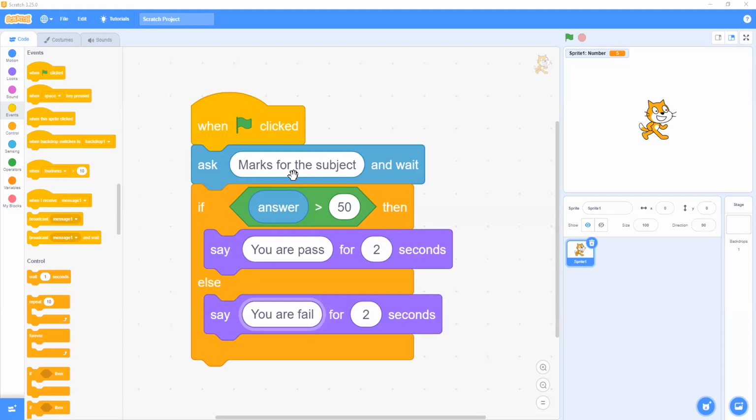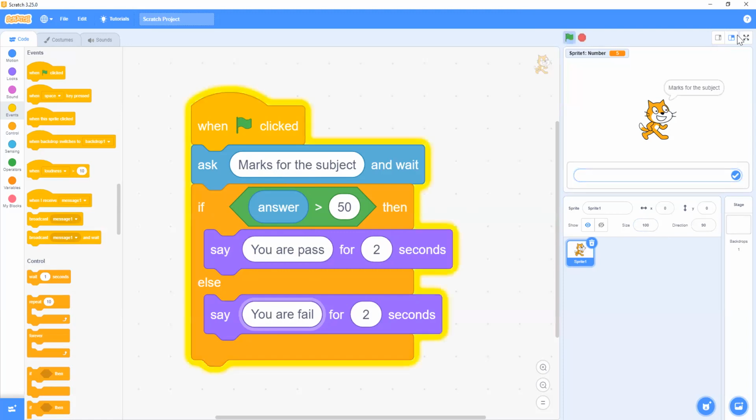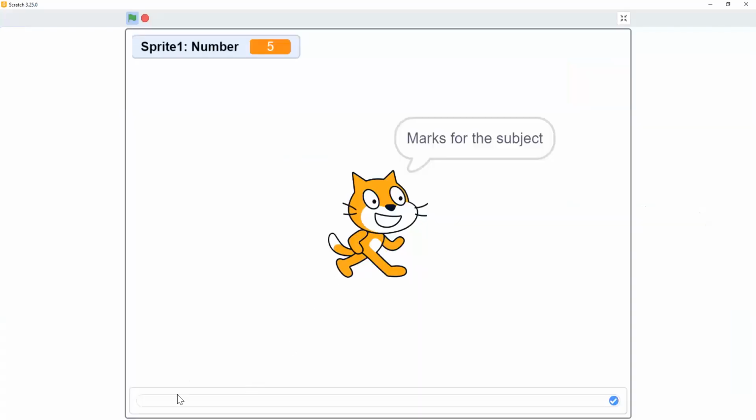So first of all, I ask marks for the subject, and if the answer is greater than 50, I'm going to say pass, otherwise it will fail. So when I run this, right? So now you can say, okay, marks for the subject. So let me say 85. Yes, it says you are pass. We'll run again. This time I'm going to put 50. Can you tell me what will be the output?